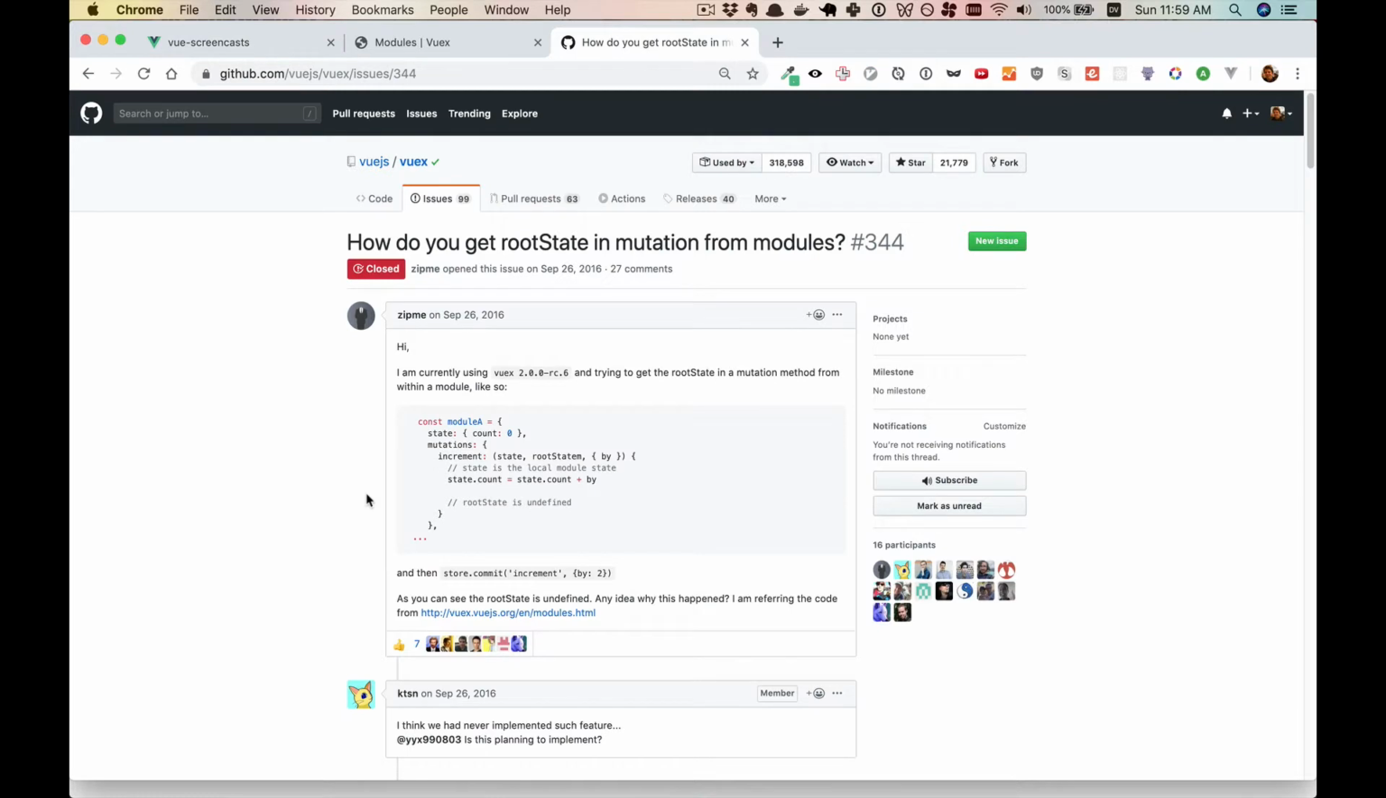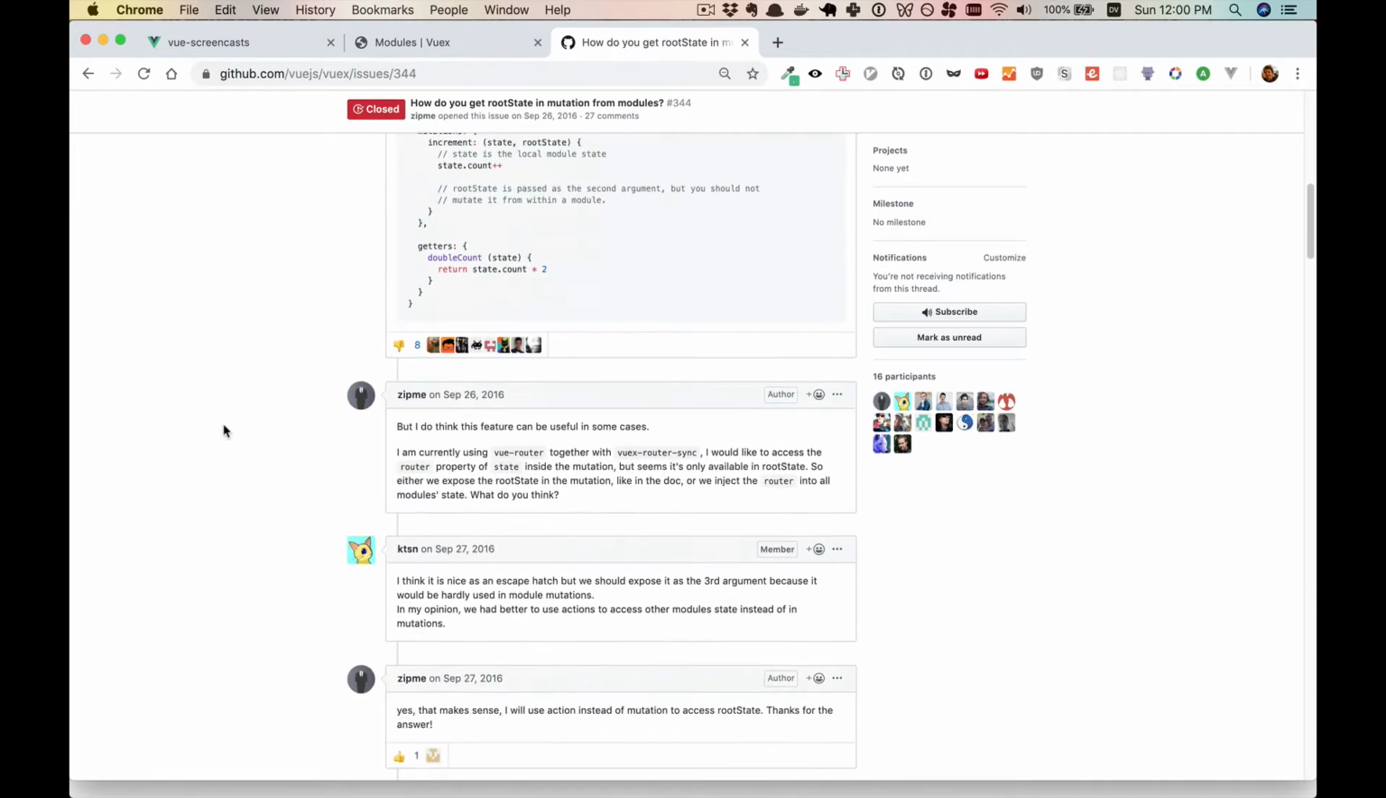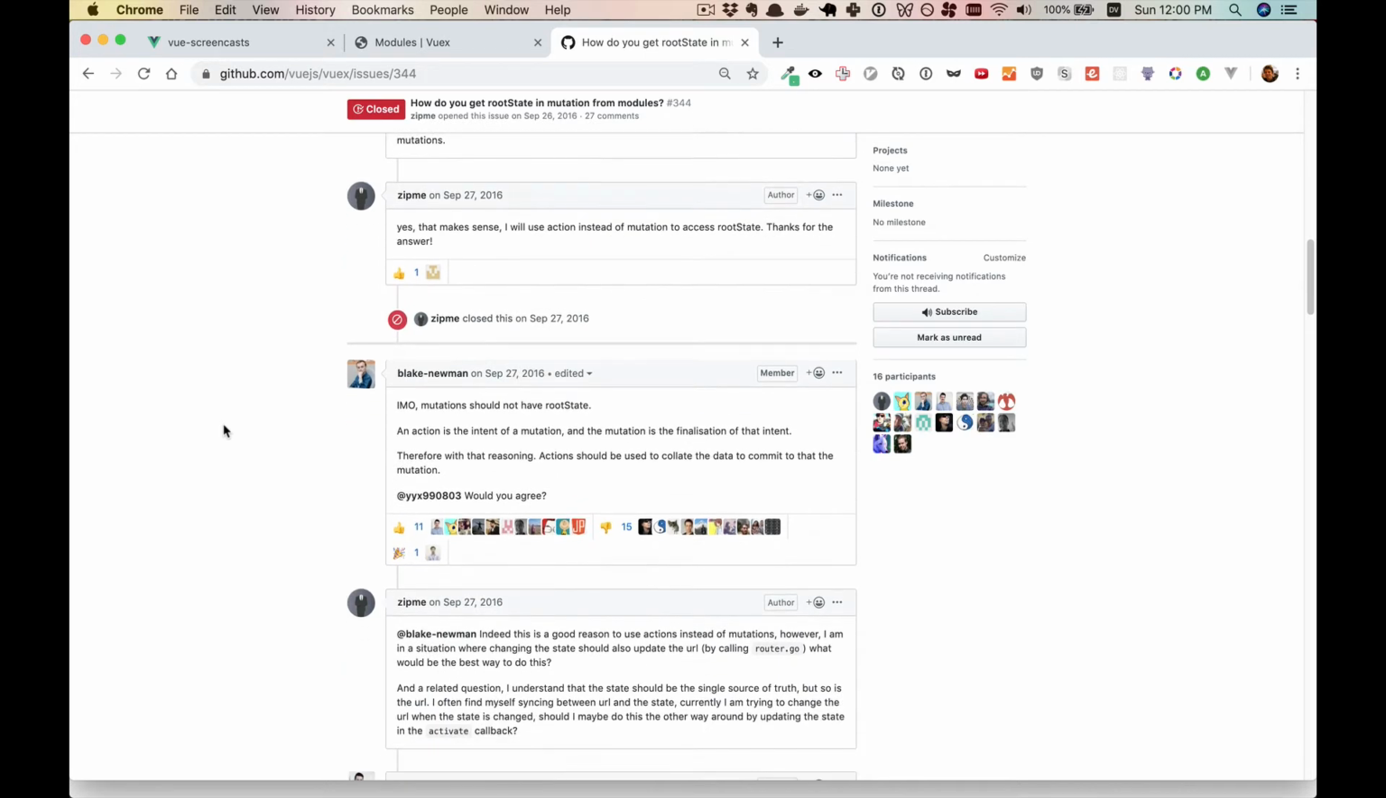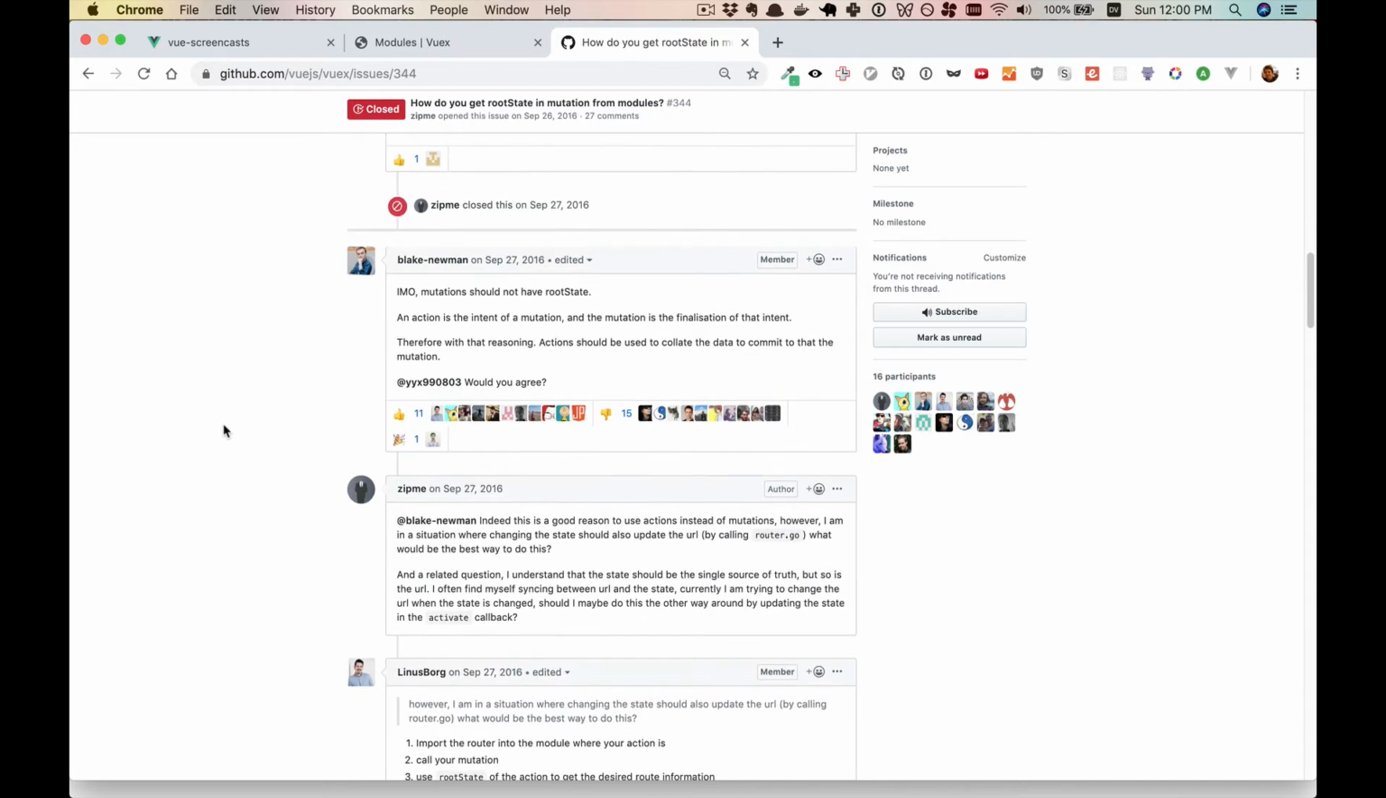However, this first way of doing things is not how VueX is meant to be used. There was a big long thread here where someone was basically asking for access to root state in the mutation, and the team said no. The official position is that you should not be messing with another module's state from within a module's mutation.